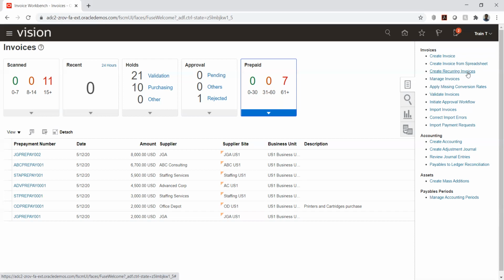Here, if you see, you can create recurring invoices only through spreadsheet. We cannot create it manually. So the one that says create recurring invoices is a spreadsheet. Yes, correct. And can you tell me why we create recurring invoices? Yeah, to avoid the repeated entries.